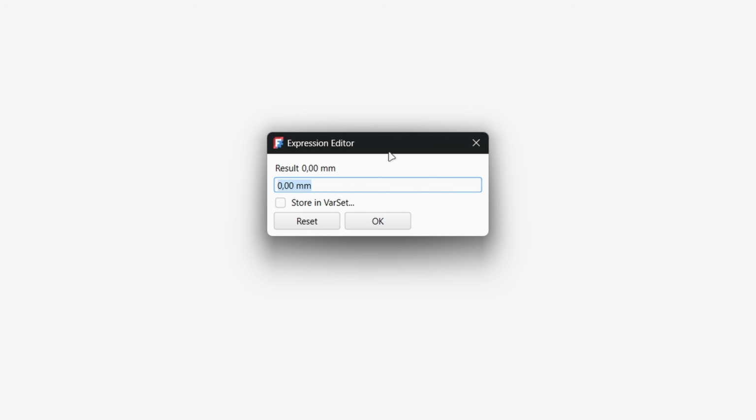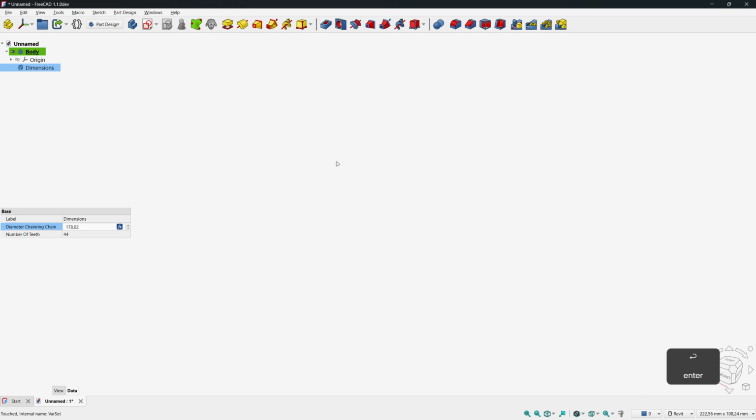the following formula: 12.7 divided by the sine of 180 divided by the NumberOfTeeth variable. To select NumberOfTeeth, you can start by typing Dimensions to call up the variable. Then click OK or press Enter to confirm the creation. In the Properties panel on the left, you should see the diameter variable appear in blue, which means it's a calculated value. Now we can finally start modeling.